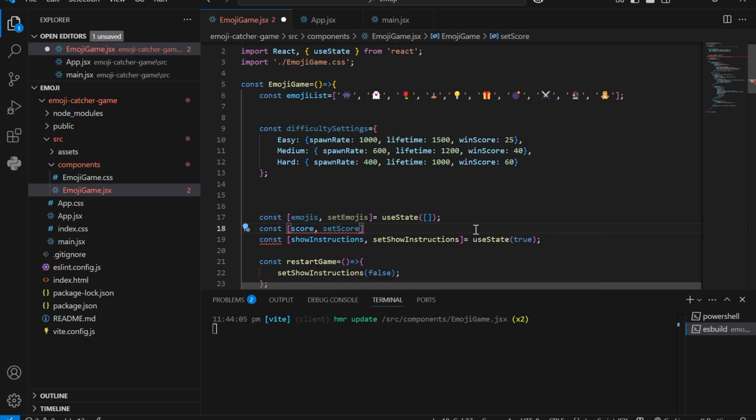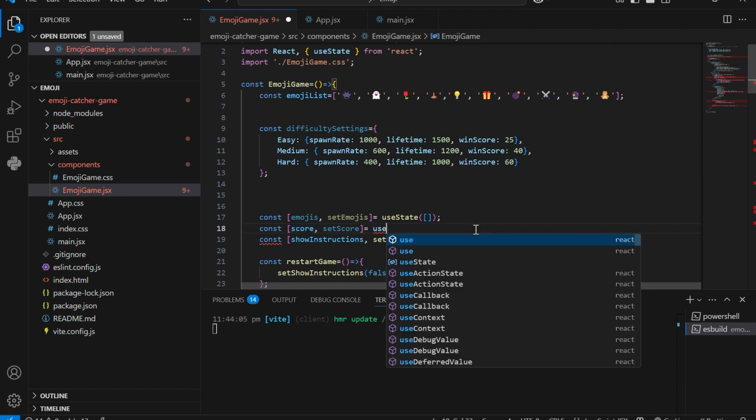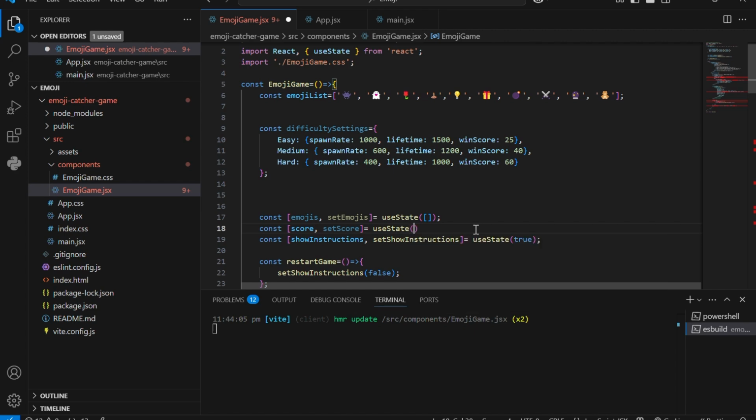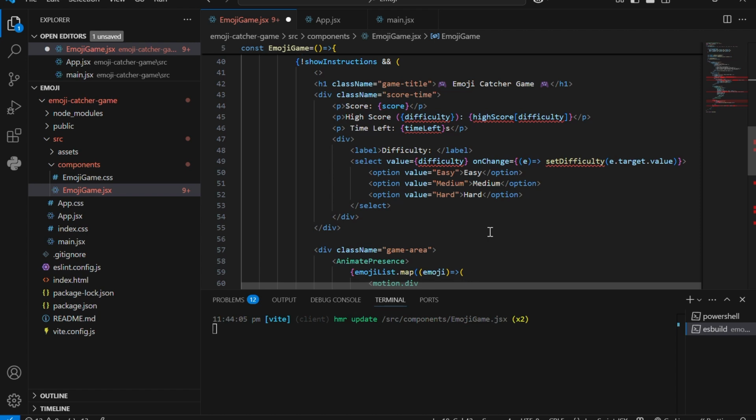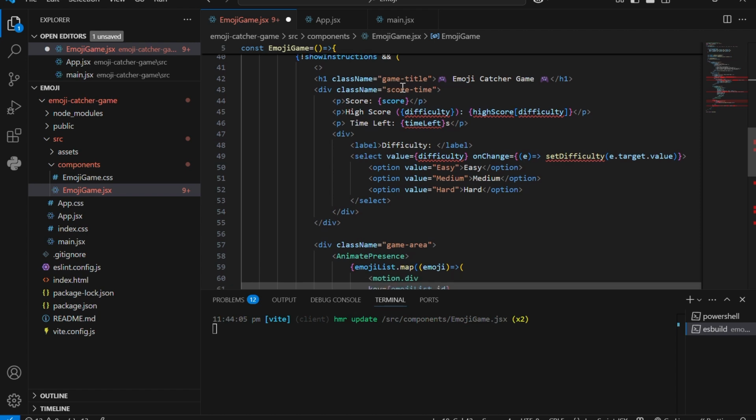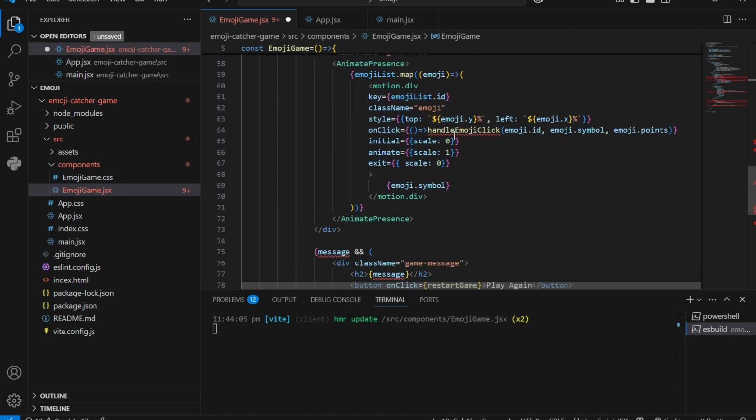const [score, setScore] = useState(0). Here, we are setting up a state variable called score and starting it off at 0. The function setScore is used to update the player's score whenever they successfully click on an emoji.